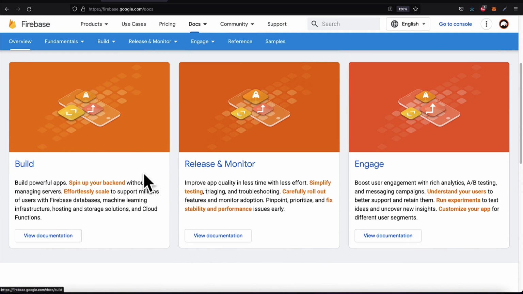For example, for build, you can build an app. You can spin up the backend without managing the server. You can scale to support millions of users with Firebase databases, machine learning infrastructure, hosting and storage, and cloud functions. So in our project, we're going to use Firebase as our database to store our data. We'll also use Firebase for hosting, so we can access our website via the web, thanks to Firebase hosting. We're also going to use Firebase cloud functions, which allow you to interact and handle requests and responses.